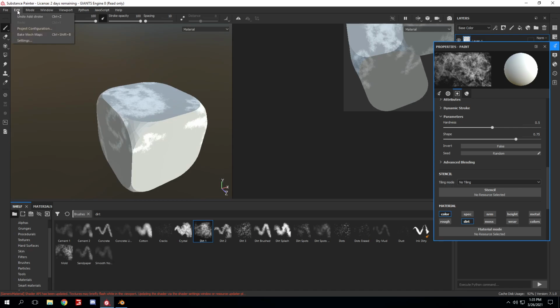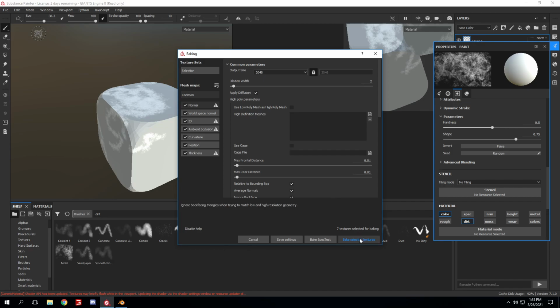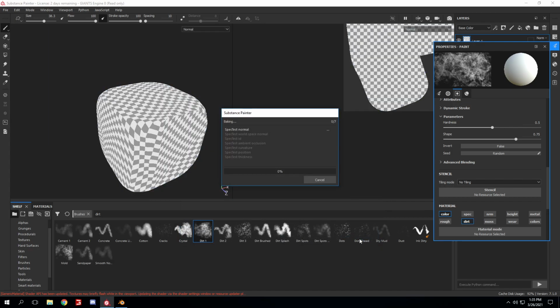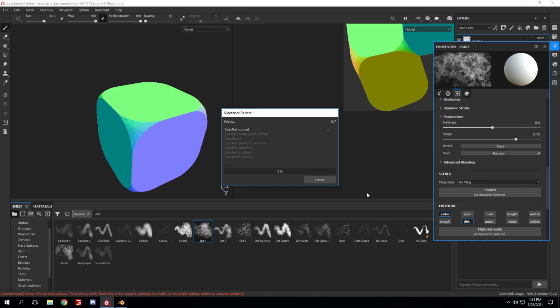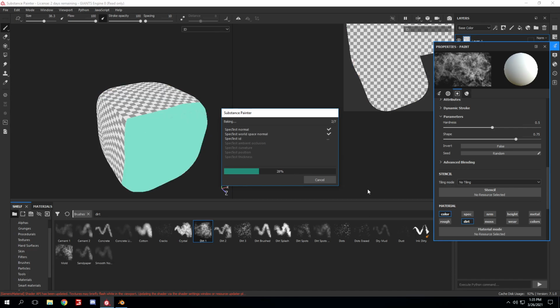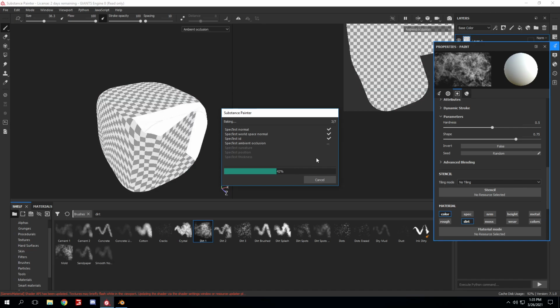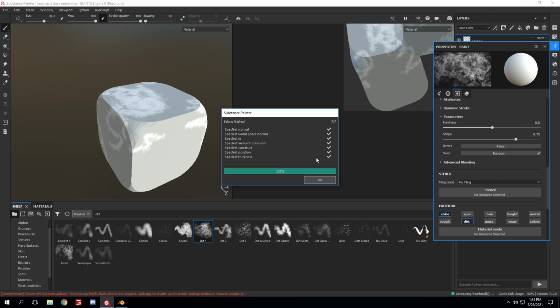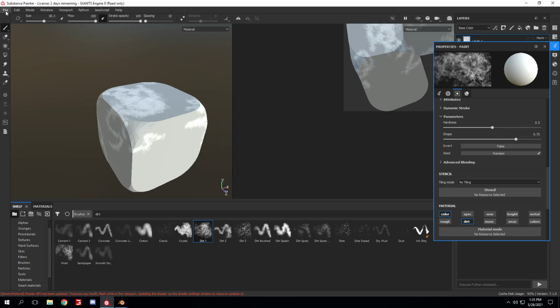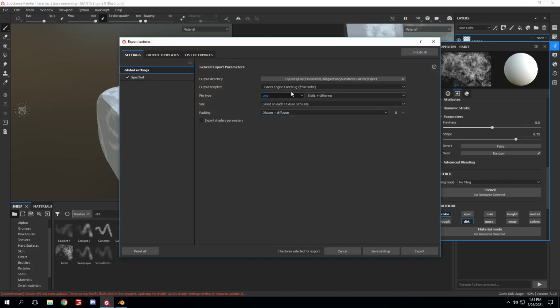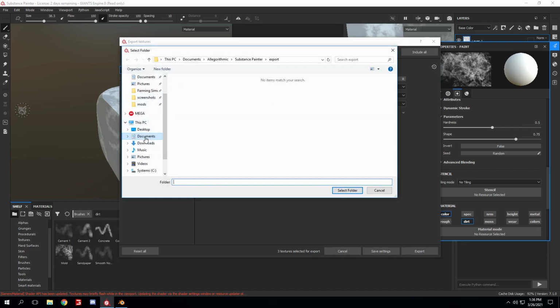Okay, so once you're done painting, go to Bake Mesh Maps, Bake Selected Textures. This will also take a while, depending on the model and how complex it is. Okay, and once it's done, go up to File, Export Textures. You could do whatever you want. I'll just do my desktop, like I said.